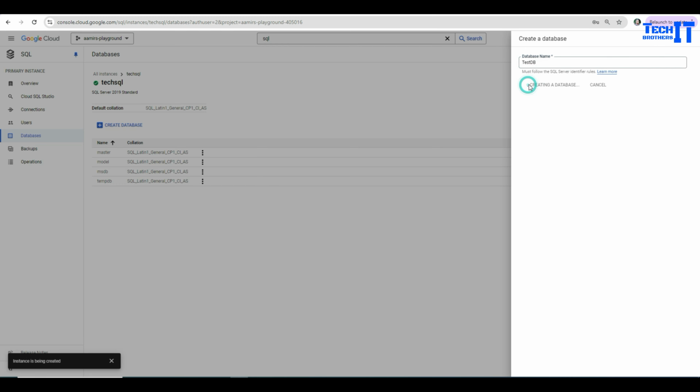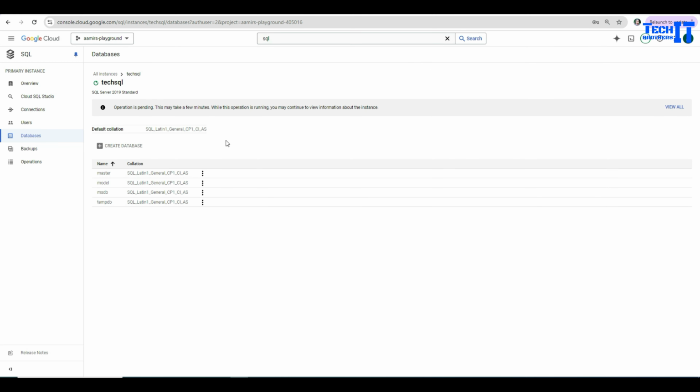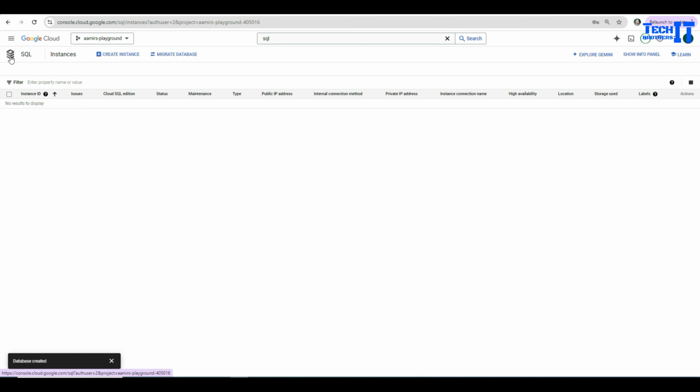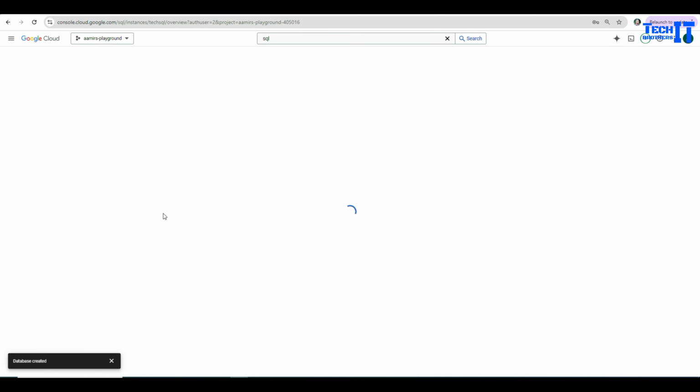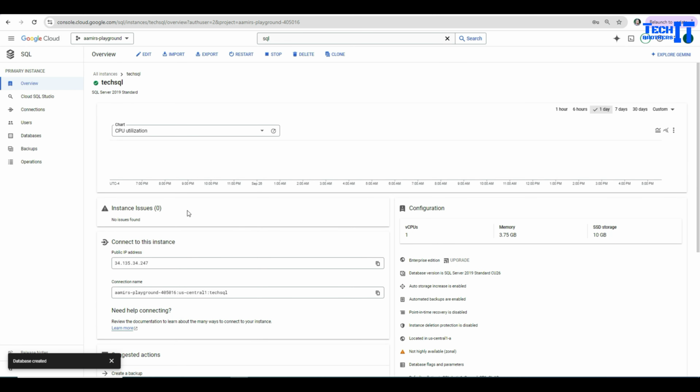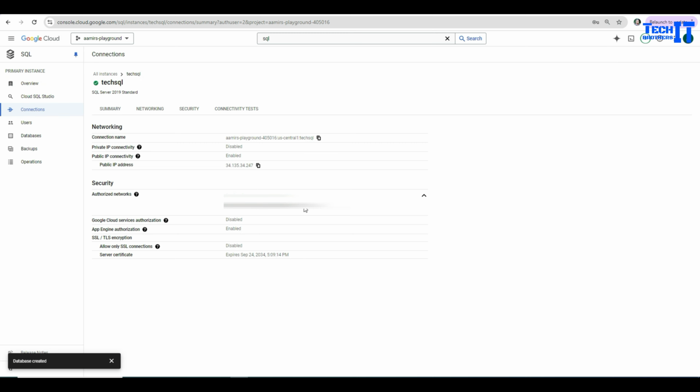Now this TestDB is almost created, and now we would like to connect to this server by using SSMS. You can use Azure Data Studio or SSMS or any other tool you like. I'm going to use this IP from here. This is the public IP I have on this server, and I have added my IP in the allowed networks, and that's how it's letting me connect. If you want to take a look, you can go to Connections here. In the connections you will see my IP is added under authorized networks, so I can access this server.